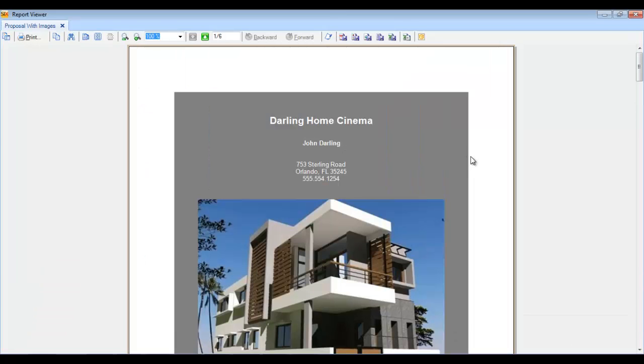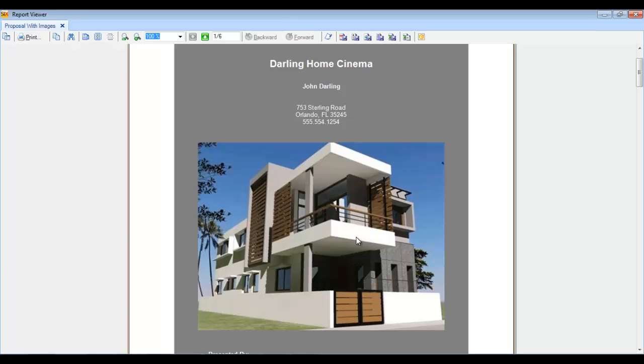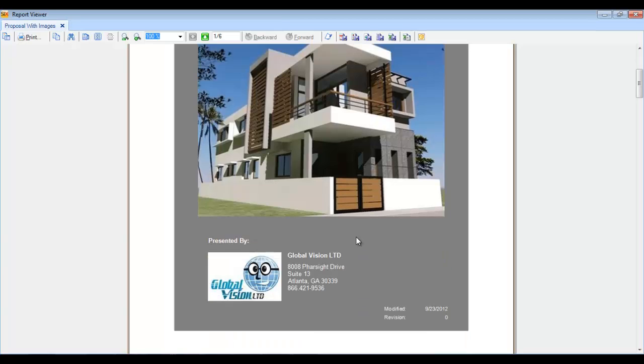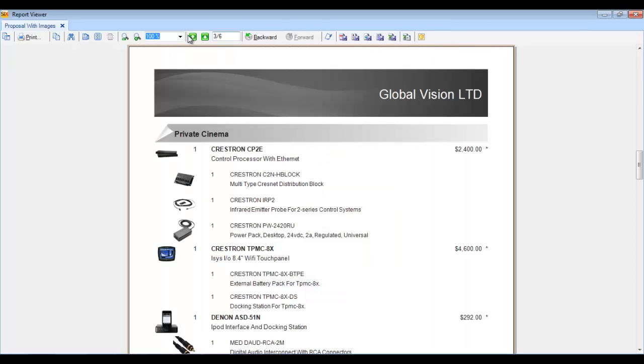And that will open the report viewer, and as you can see here, you've got a cover page. There is an image here that you can change out prior to running the proposal, your company information. You can also navigate up here by clicking these buttons or even just typing in the number of the page you want to go to right here. In this case, I'll jump to page 3.